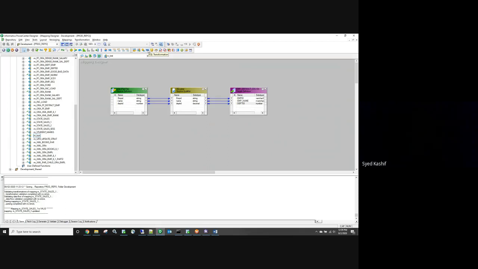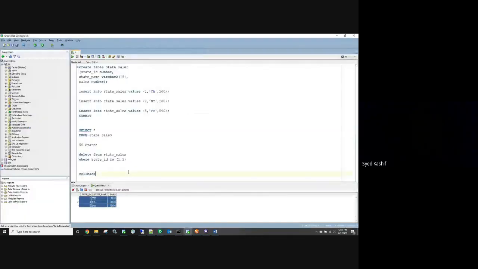SQL transformation. I've never used it in 12 years. Okay, but they'll ask me in the interview. I don't know why they ask it in an interview. So let me show you what it does.